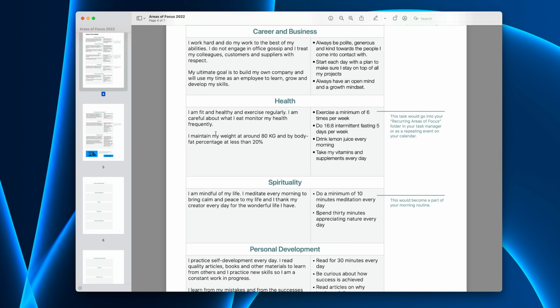Now, once you've done that, what you need to look at is what are the action steps that can help me to achieve this or maintain this. So I've got right here, exercise a minimum of 6 times per week, do 16/8 intermittent fasting, 5 days a week, drink lemon juice and take my vitamins and supplements every day.